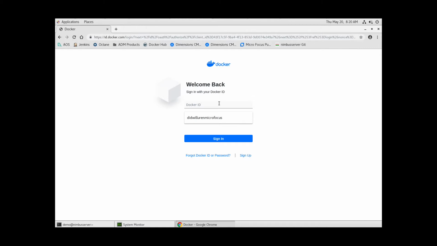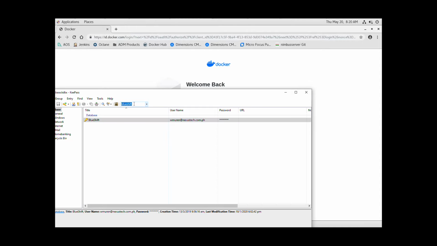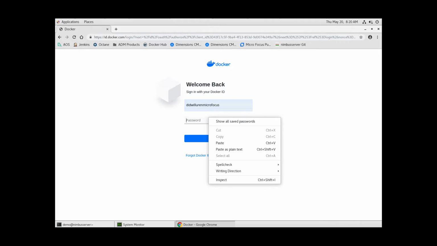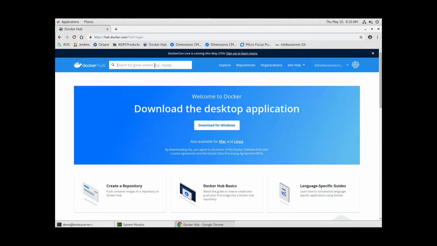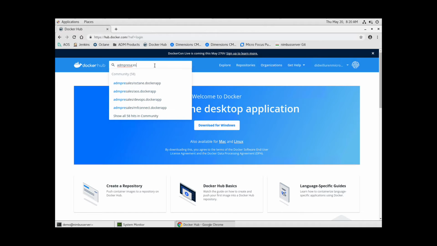Okay, so opening from my KeePass, where I'm going to get my super secret password. Now upon login, I actually took the images from the ADM pre-sales folder.